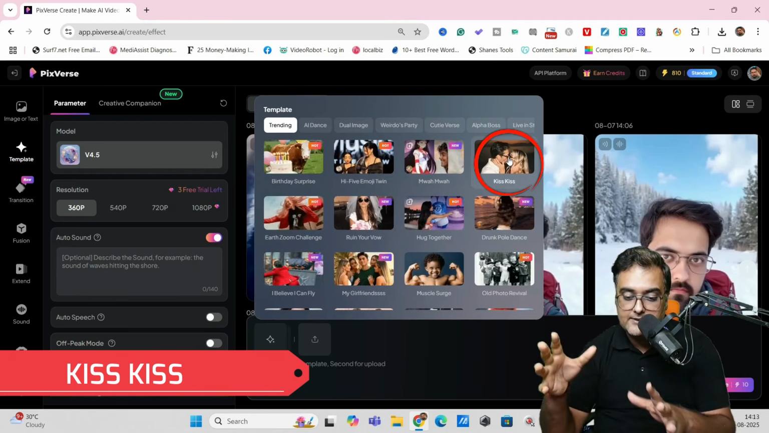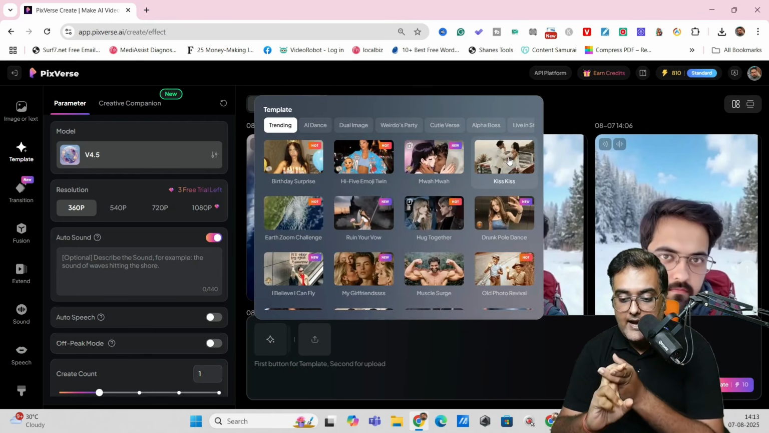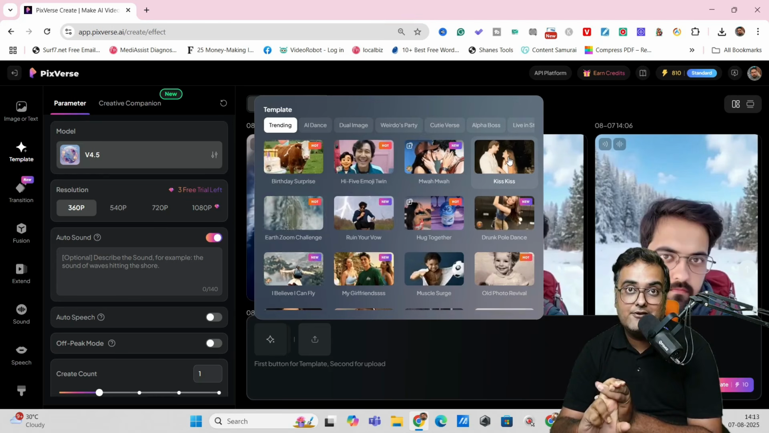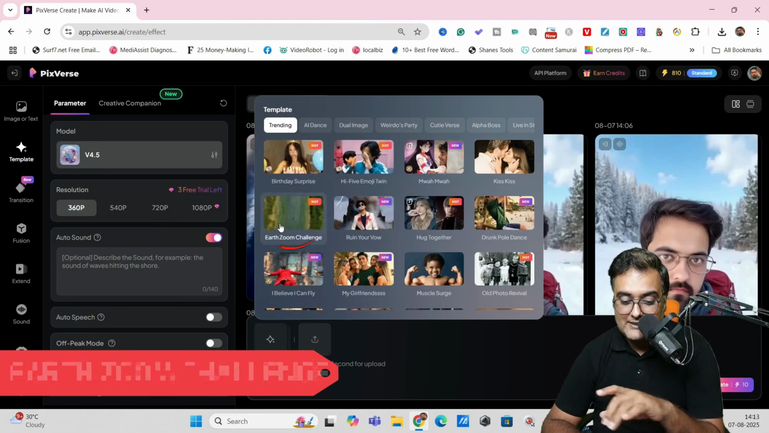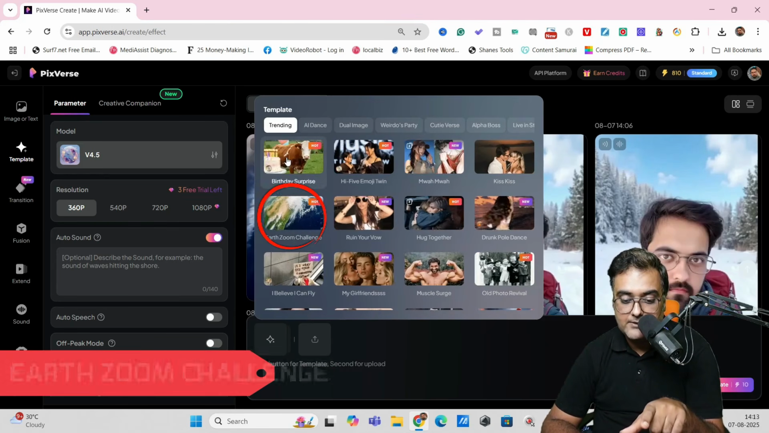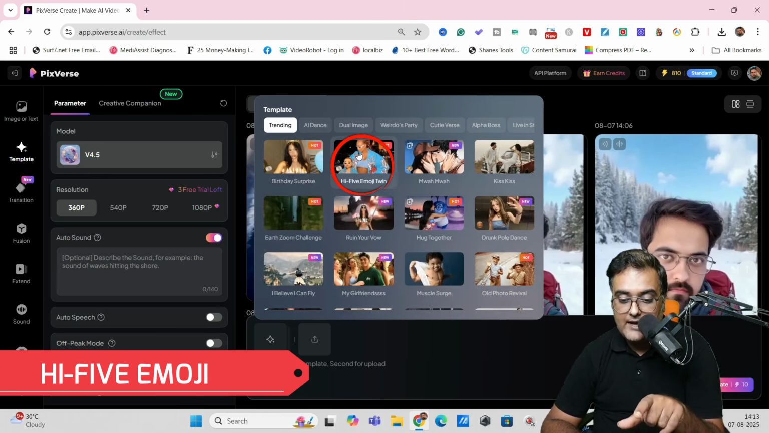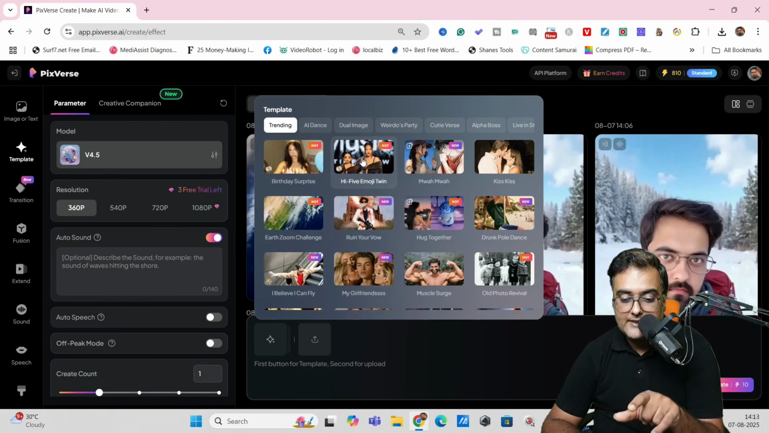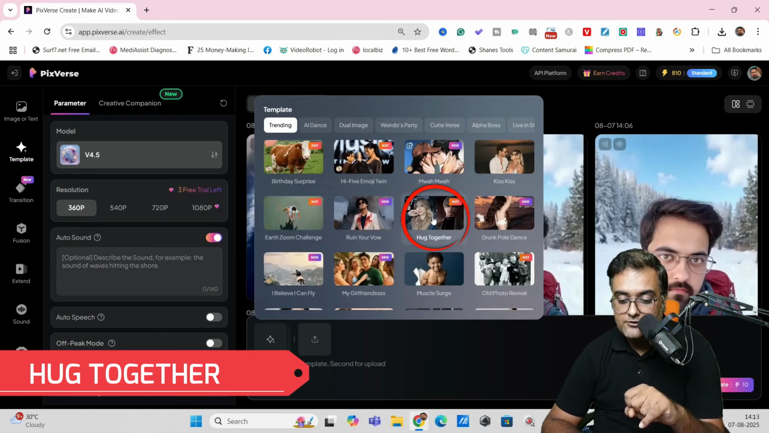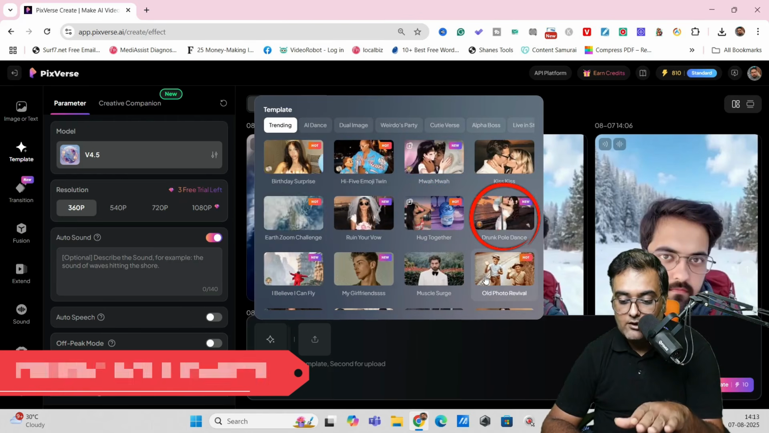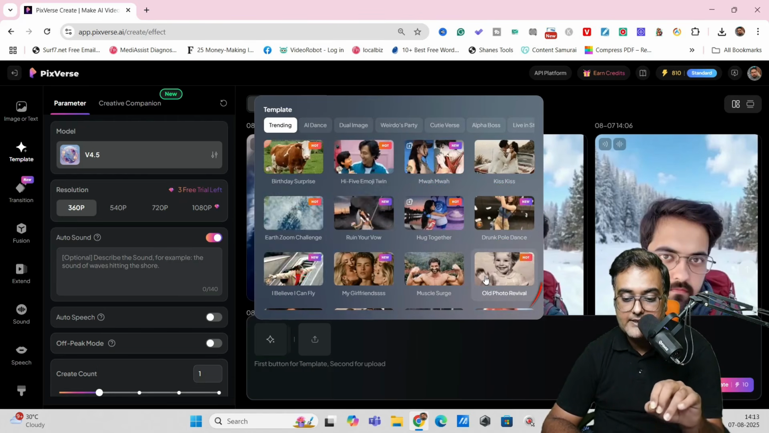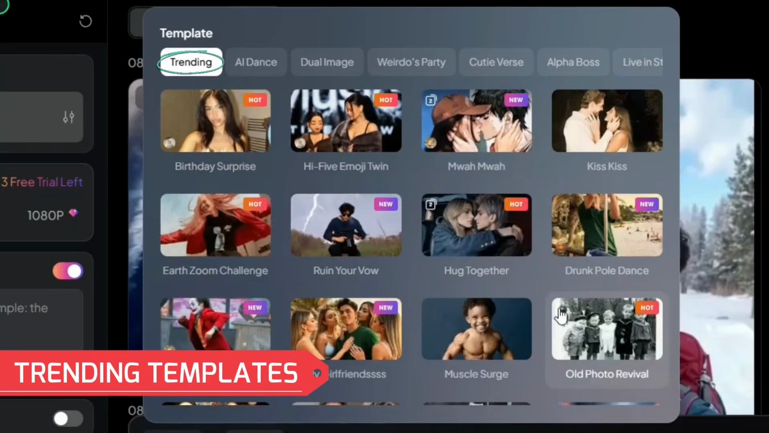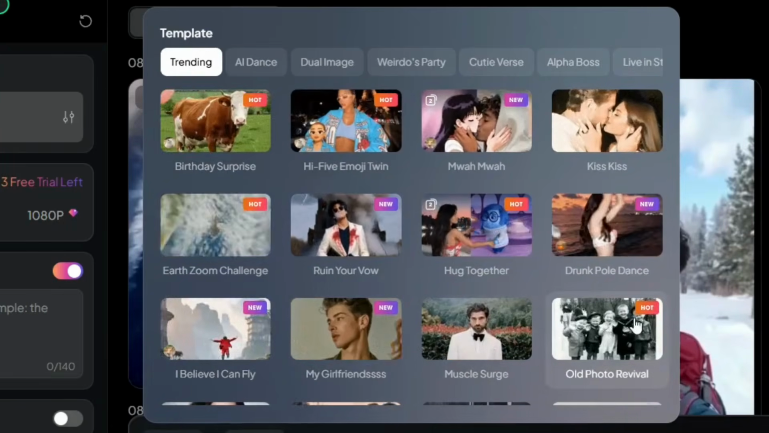Like this is kiss, which means you can just upload 2 images and they will kiss together, right? So that you can do. You have this Earth Zoom challenge that I did. You have this birthday surprise. You have this high five emoji where you can have 2 people doing high fives, just like the ones that you can see over here. And then hug together, drunk pole dance, old photo revival, all of these. Now you can see this comes under trending. So in here you are going to find all the things that are actually trending.